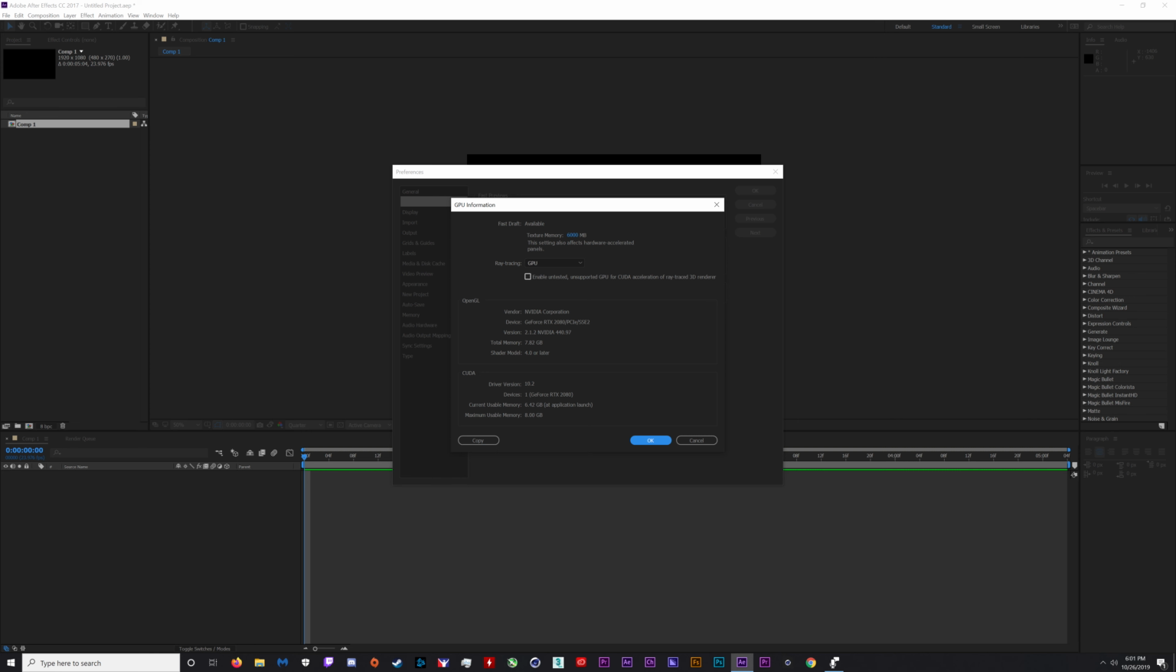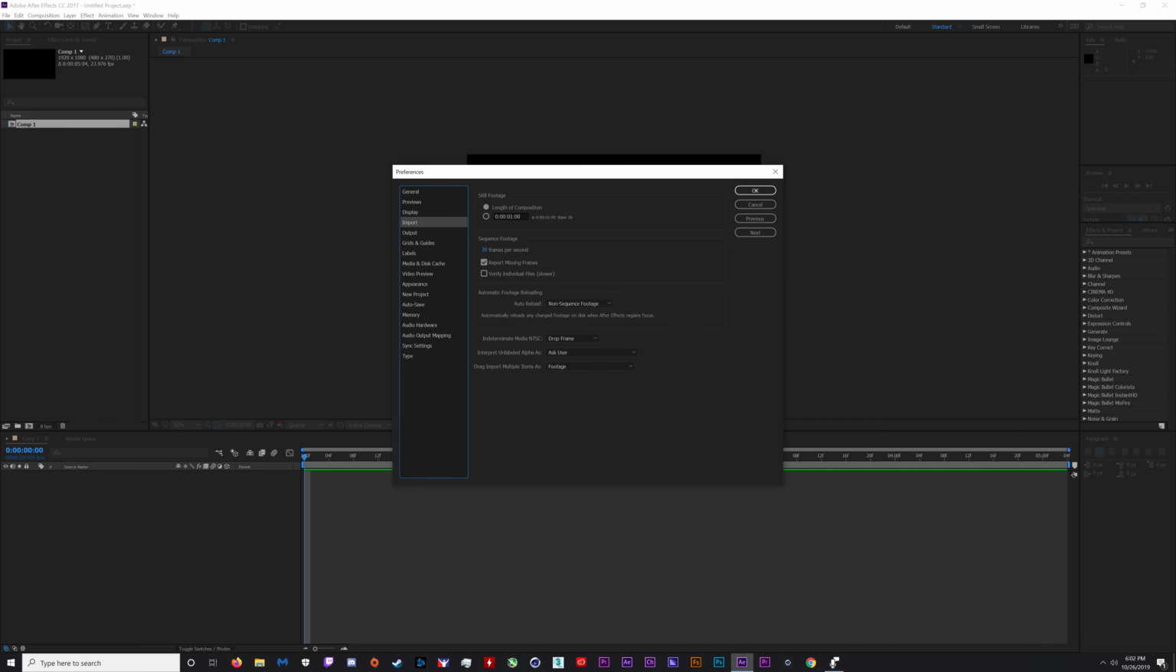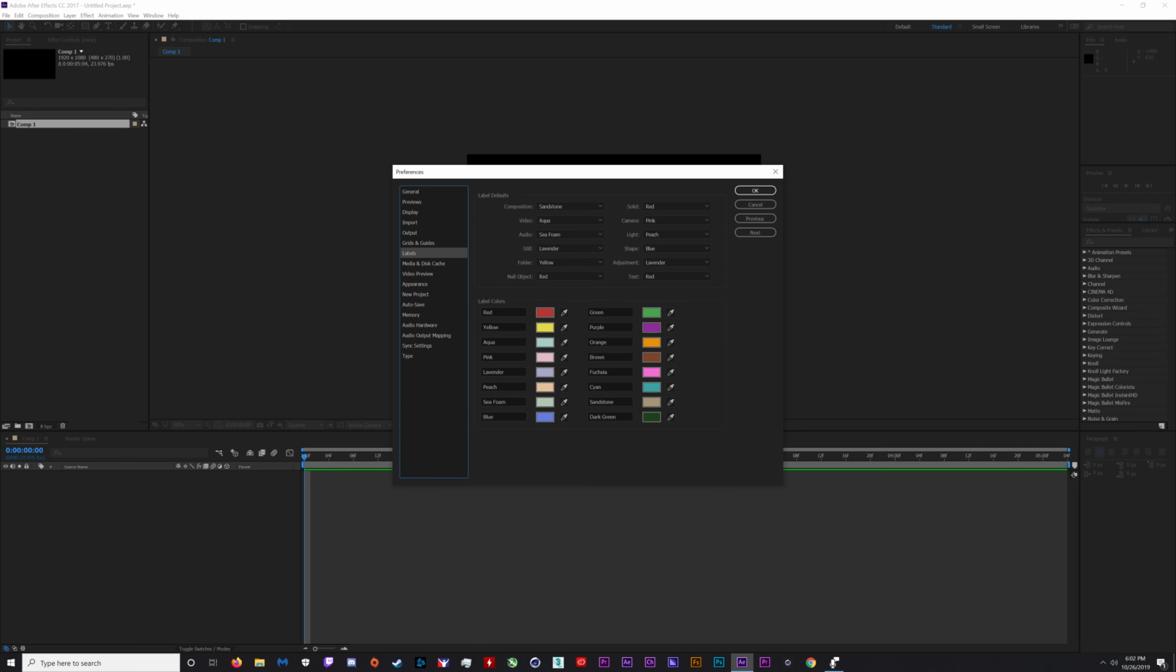Right here you have an enable untested unsupported GPU CUDA acceleration for ray trace 3D render. That is for when you have problems using the ray trace engine, which I'll come back to in a second. And then you can skip Display, you can skip Import unless you want to change your import settings. Output settings same. Grids and Lines you can skip. Labels, really just if you want to change your colors.